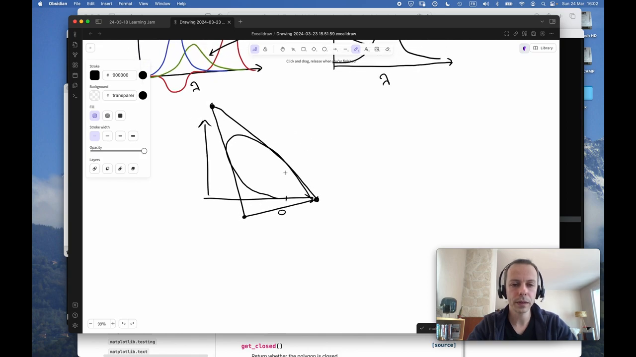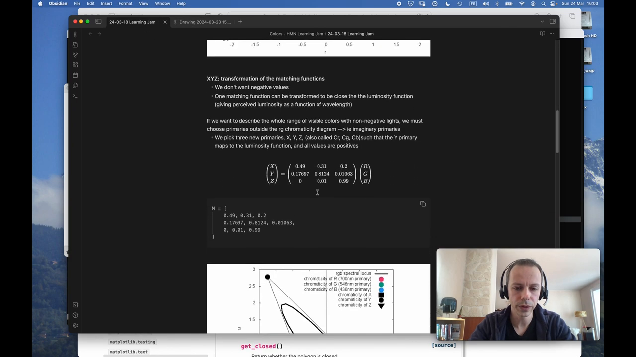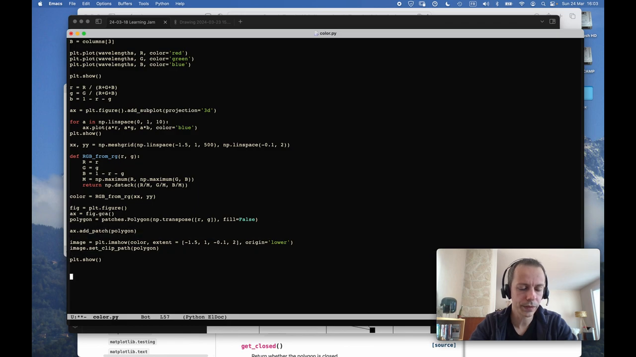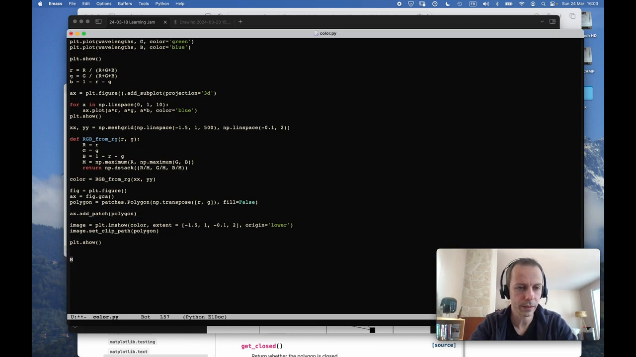So changing the primaries is equivalent to making a change of basis. So we will just multiply our RGB values with a matrix to change from our original primaries, which are blue, red, and green here, to new primaries, which will be called CR, CG, and CB. And the actual matrix for that, I have the values conveniently written down here. So what I will do is just make that matrix as an NP array.